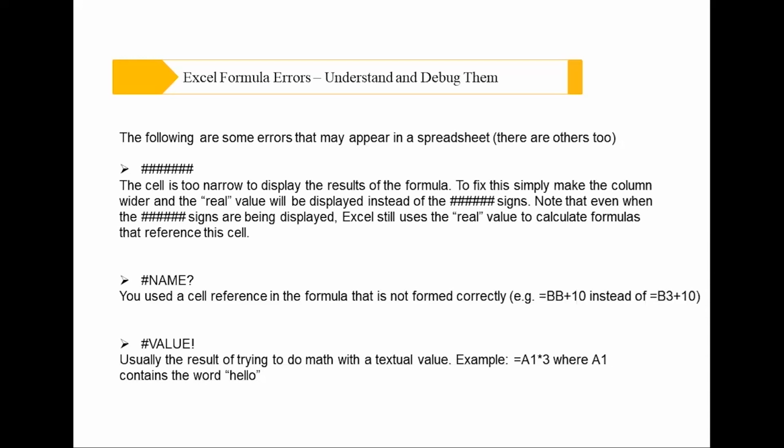Then for the value, the hash value error. Hash value error is basically when you are doing a mathematical operation with a text value. The rule of applying a mathematical operation is that you can only apply it using numeric values. So if you are multiplying, dividing, or adding, it has to be numeric values. Otherwise, apart from that, you can't use it.